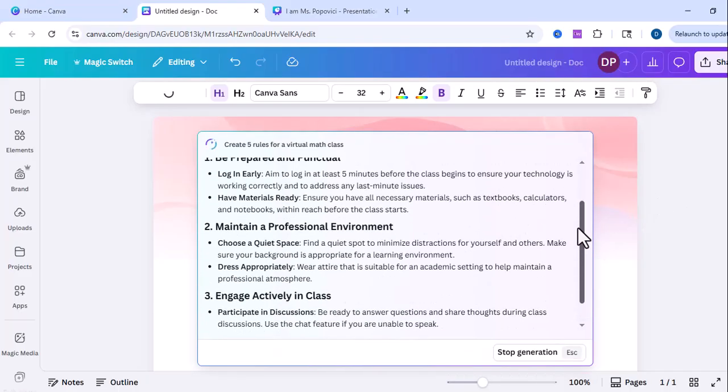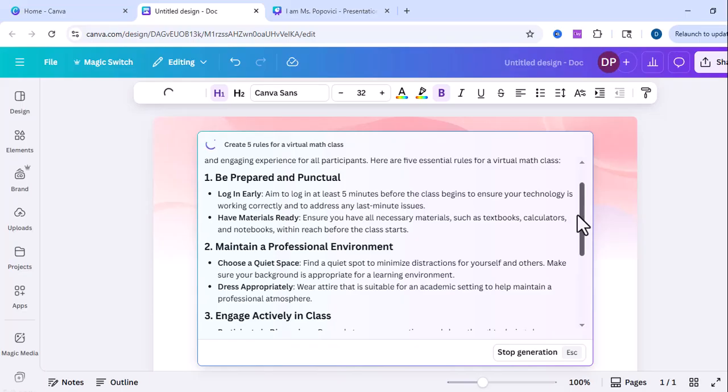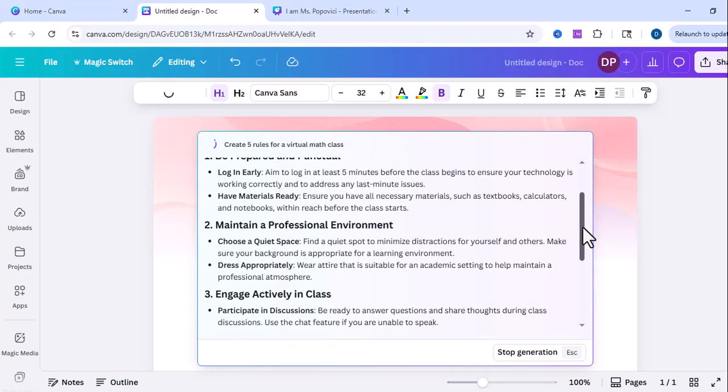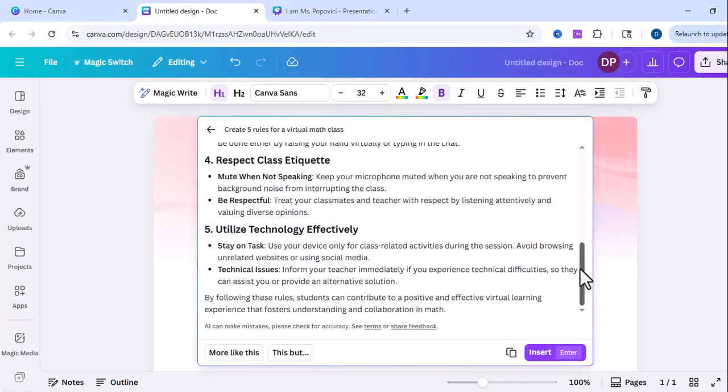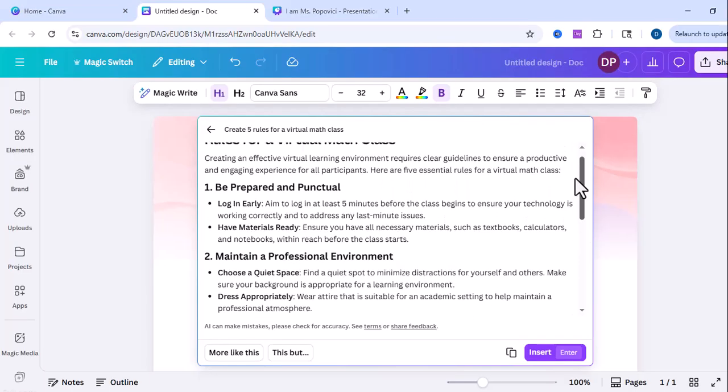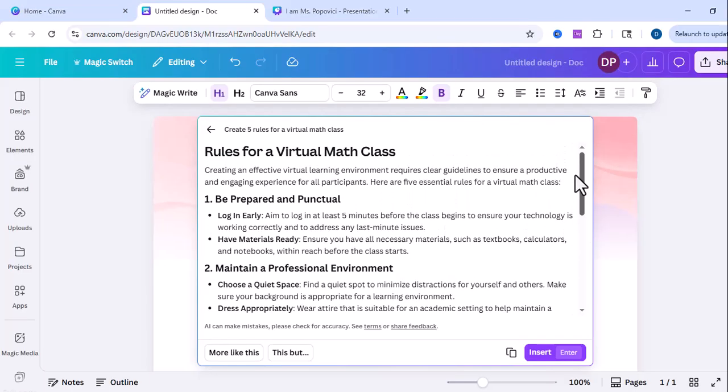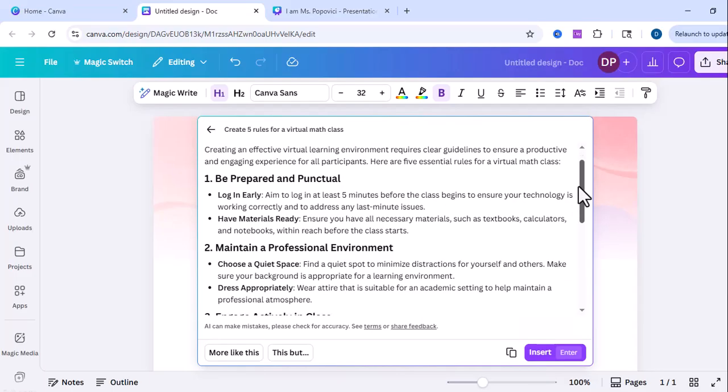Be prepared and punctual, maintain a professional environment, engage actively in class, respect class etiquette, and use technology effectively. I really like those rules. They are really appropriate for the class that I teach and for the learning environment, that it's a virtual learning environment with synchronous live sessions. Now, I could change this prompt. I could say more like this, or I could say this, but, so let's go ahead and click on this, but make it shorter.